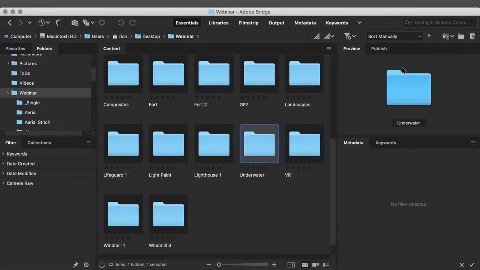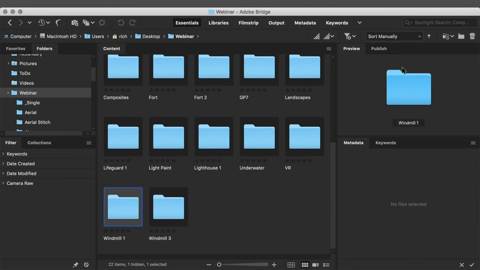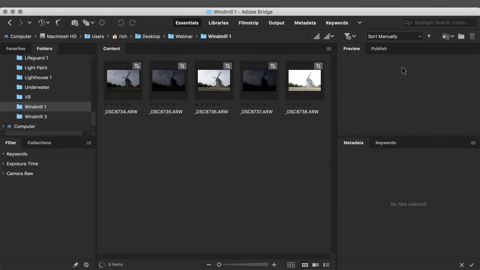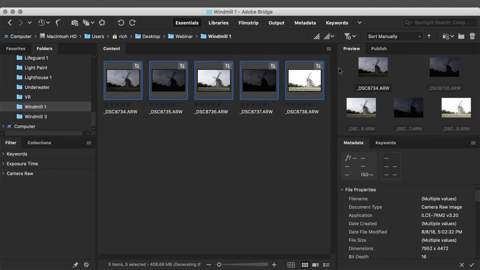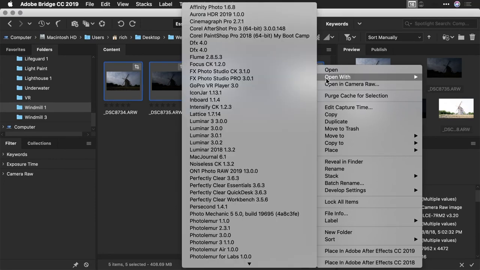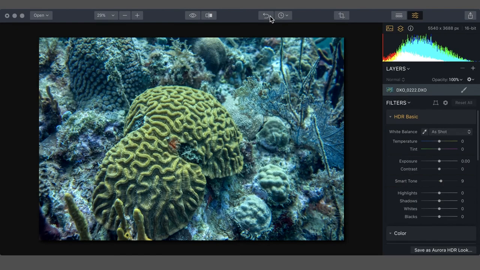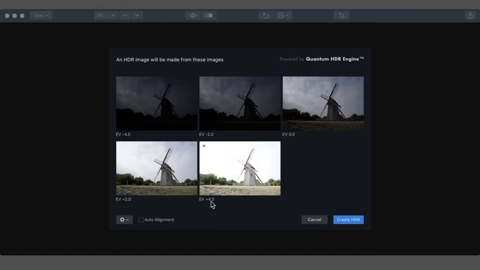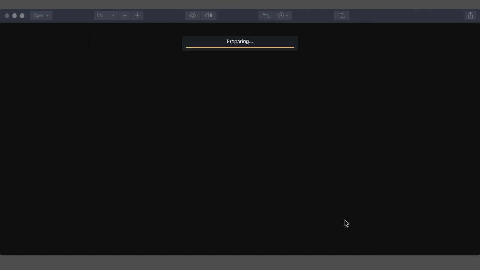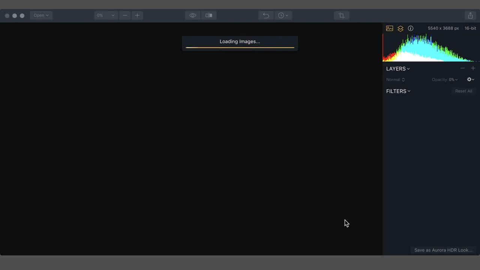So I've got time for one last picture, and I'm just going to take a classic landscape photograph here. Let's do a windmill, and we'll put all these pieces together. So we're going to open those up and just run that through Aurora. Allow it to do the merge. Looks great. I know I was on a tripod, so I don't have to worry about alignment.